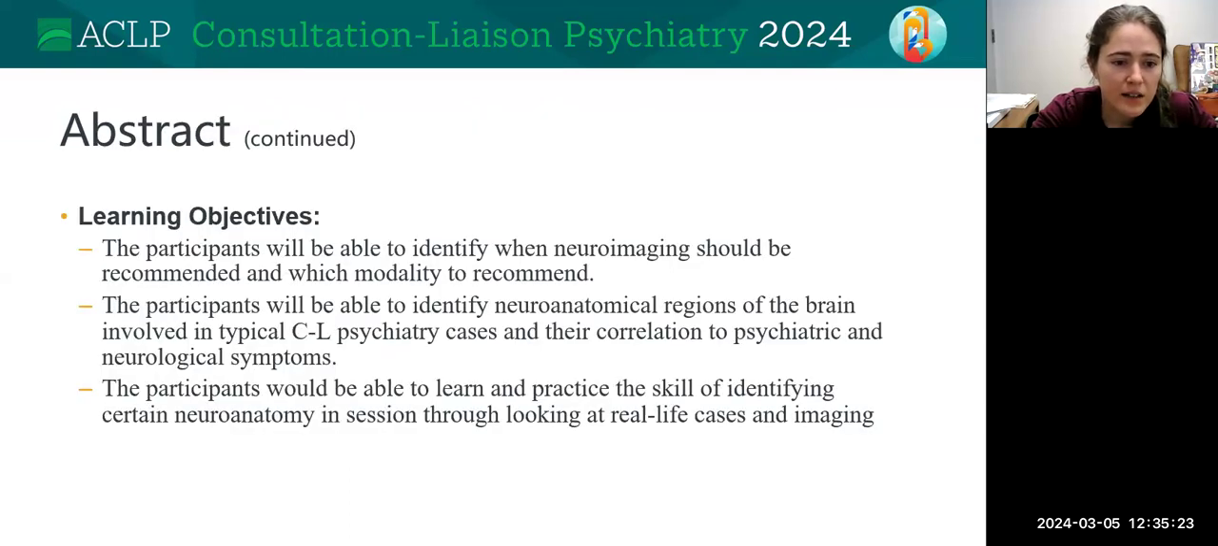These are the learning objectives from that abstract, and you can see that the learning objectives, so learning and practicing skills, really match the format of the presentation. So they're teaching you how to identify regions. They're teaching you how to identify when neuroimaging should be recommended and what modality to recommend. This is generally going to be more of a skills building session than a knowledge transfer session, the two buckets that we look in. Next slide.